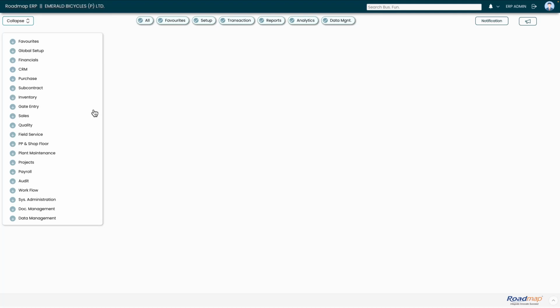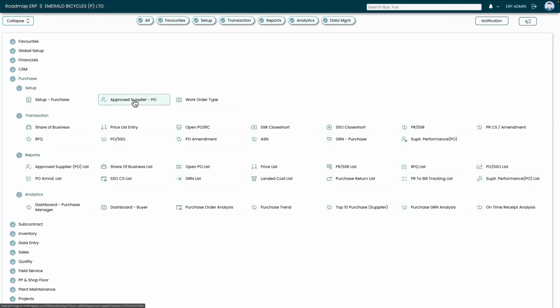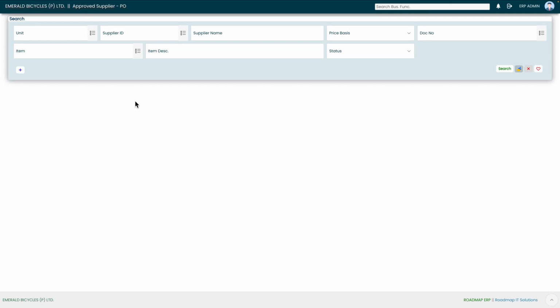Before moving on to your open purchase order and rate contract screen, let's navigate to setup approved supplier PO. For that, click on your purchase. At setup, you have your approved supplier PO, which will be fetched in the open PO or RC screen. In order for that, make sure the approved supplier flag has been enabled on your item master so that we can pick our respective supplier over it.